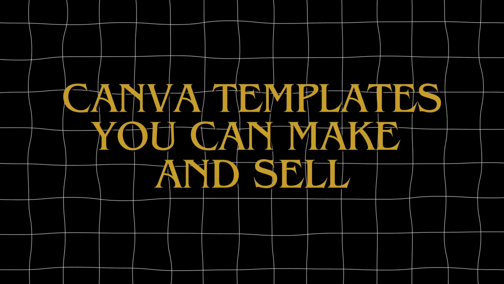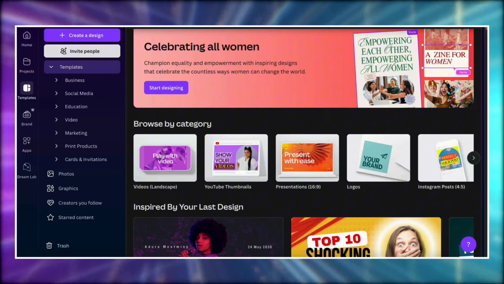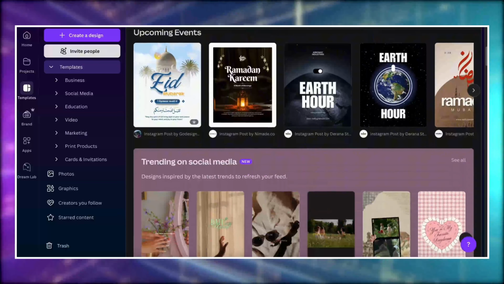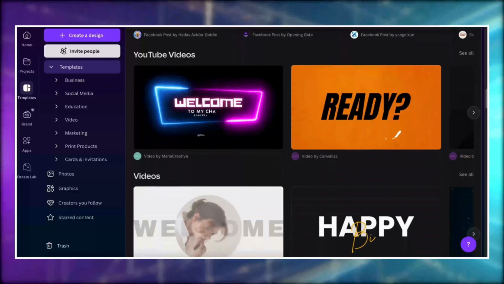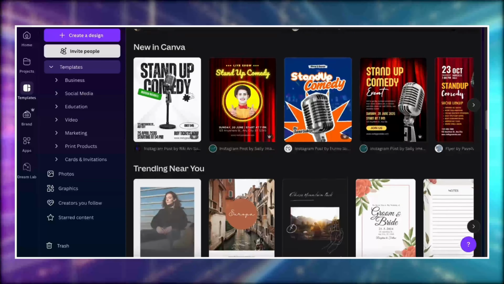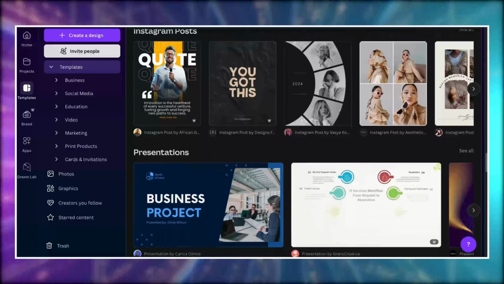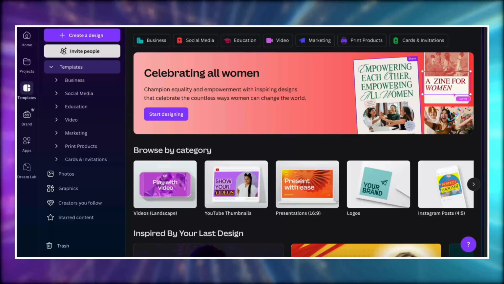Now, let's talk about templates. These are ready-made designs people can customize for their own use. And trust me, the possibilities are endless. Here are just a few ideas: social media posts and banners, infographics, business cards and stationery, ebooks and guides, presentation slides and pitch decks. And that's just scratching the surface. You can cater to so many different niches depending on who you want to serve.